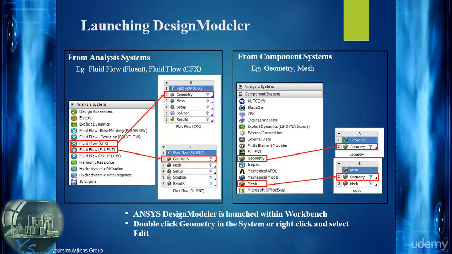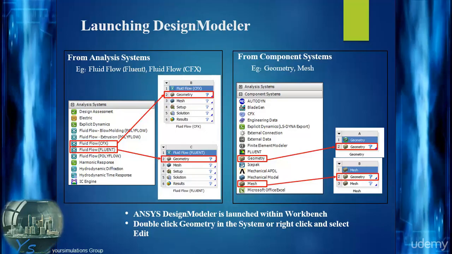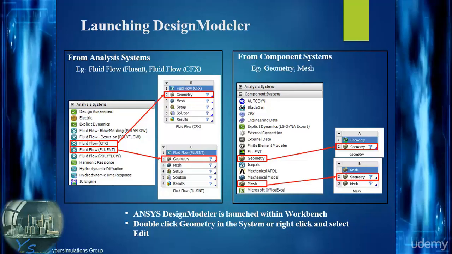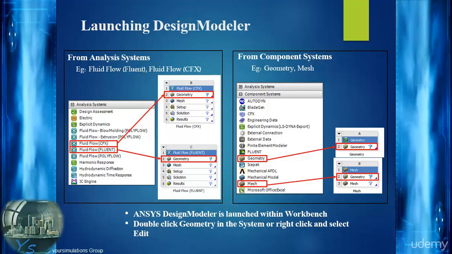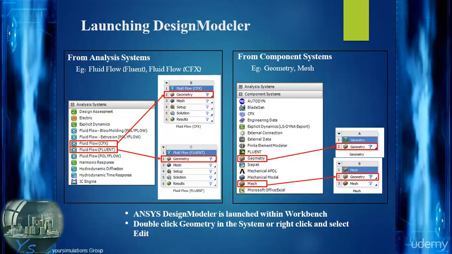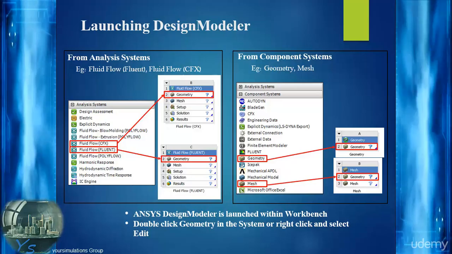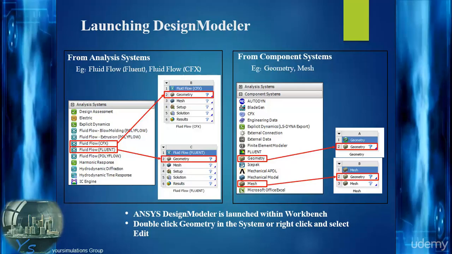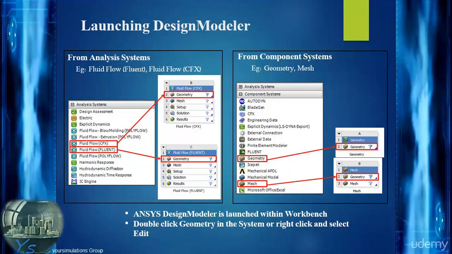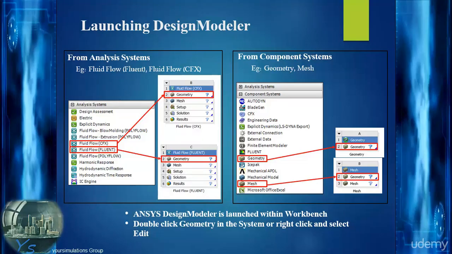Similarly, with the component system, once we've dragged the geometry or mesh components into the project schematic, we can double click or right click and edit in Design Modeler on the geometry cell of the component system, in this case A2 for the geometry and B2 for the geometry cell of the mesh component system shown on the right hand side, and that will also open up the Design Modeler interface.